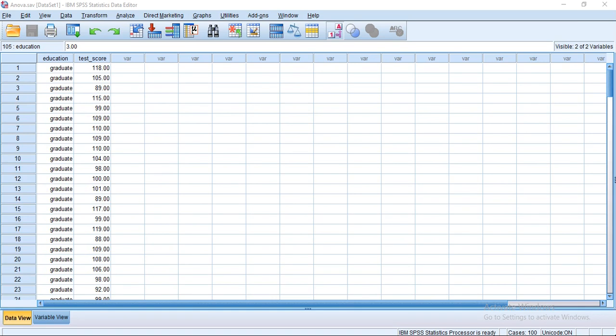Today we are going to apply ANOVA test in SPSS. But before going for SPSS, we should know when to apply ANOVA test or what ANOVA test basically does.